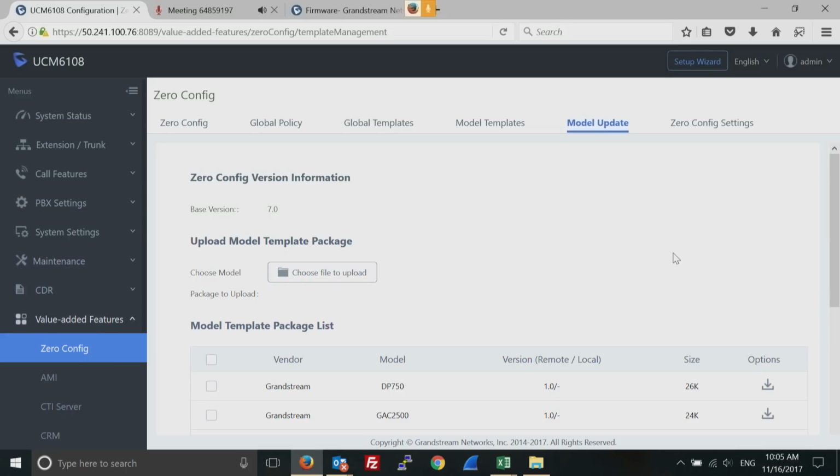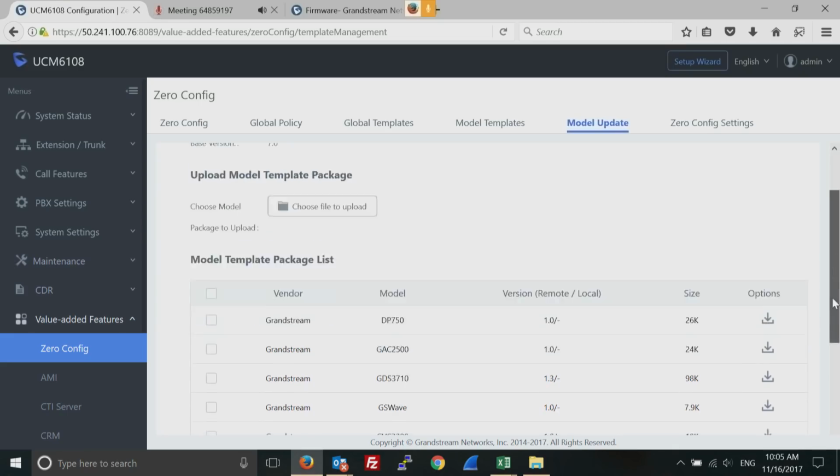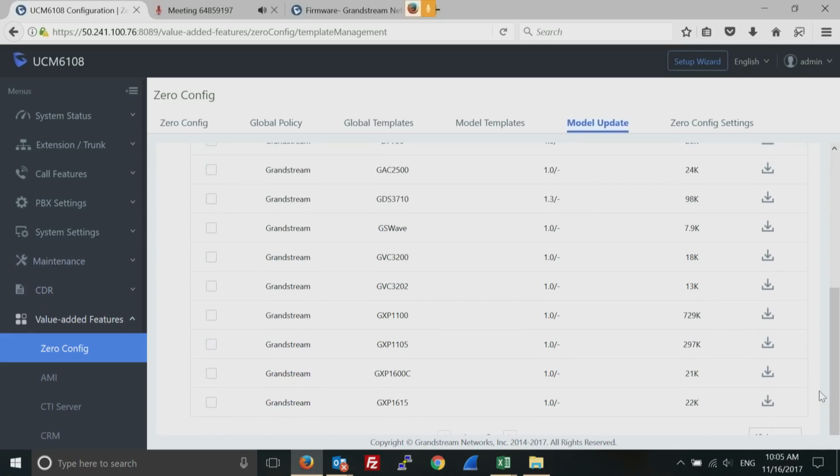As I mentioned before, you need to have the latest firmware in order to protect your system from security issues that we experienced in the past. But if you have a firmware that is working just fine, no issues, then you don't need to upgrade it. If you don't want to upgrade it, but you purchase new phones, then you come here, find the phone model that you just purchased, and click the download button, and that's it. So instead of upgrading the UCM firmware, you can download the template from this menu. All right.